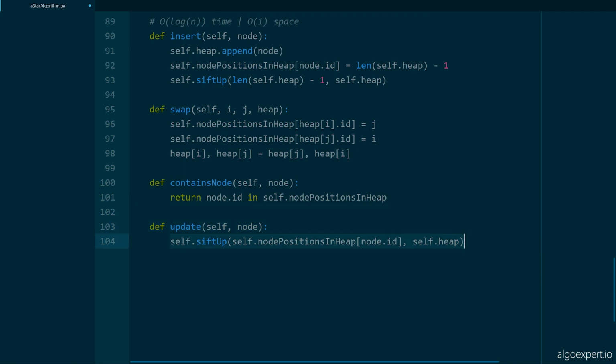Whenever we've modified the F or G score, we can call this, and it will perform a sift up from wherever the position is in the array that this node is stored at. That again is one of the reasons we need to store the positions of all of the nodes, so that in constant time we can access and figure out where a node is, and then perform an update which will take log n time or log w times h time.